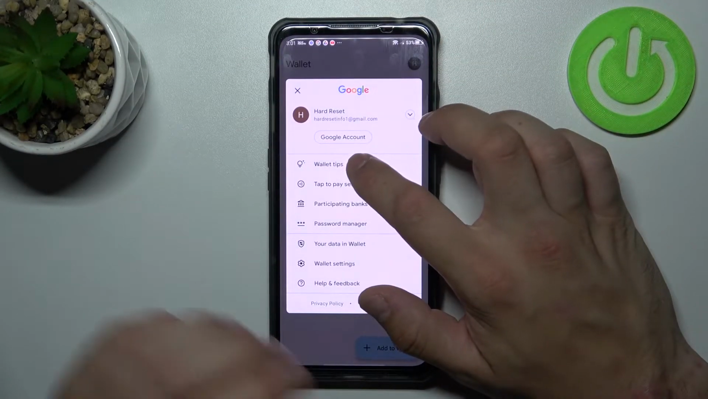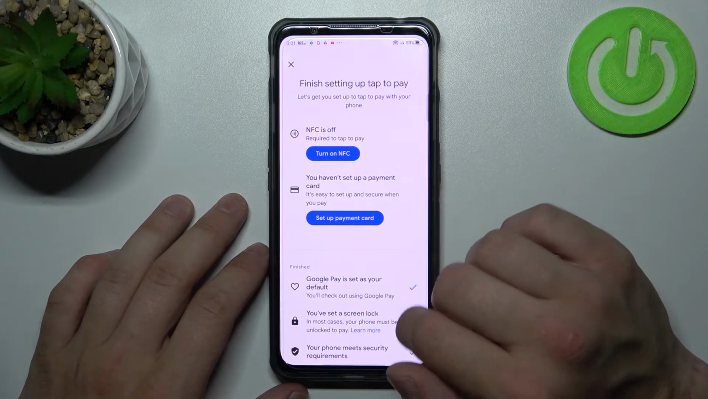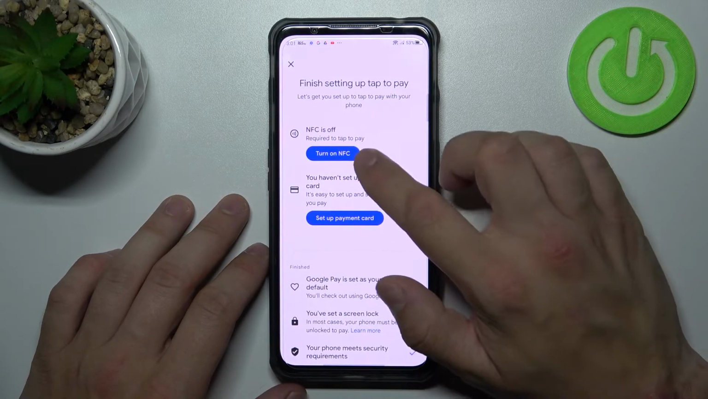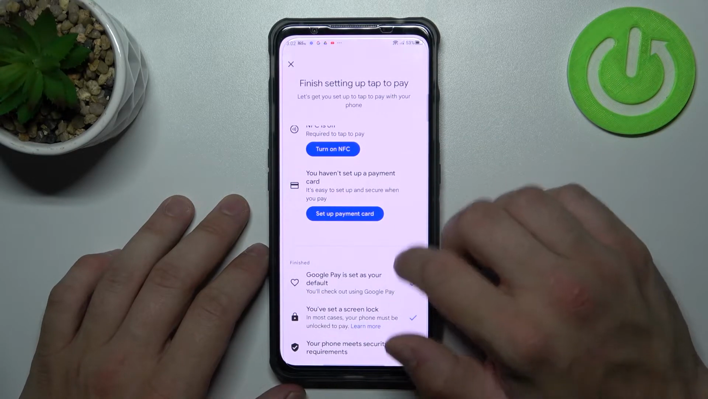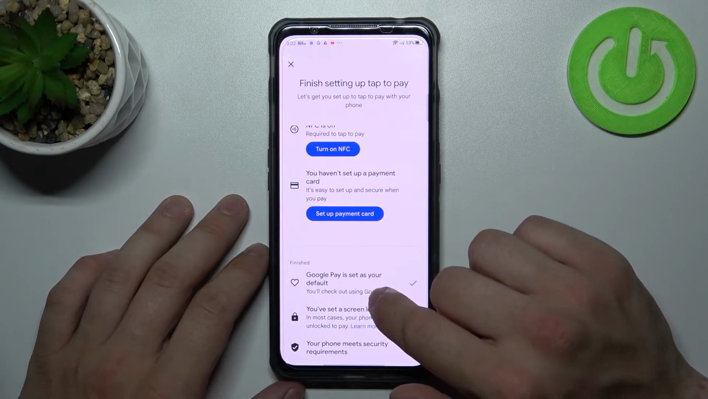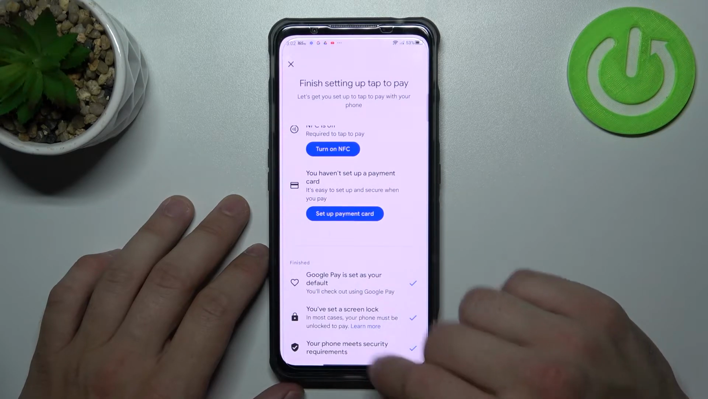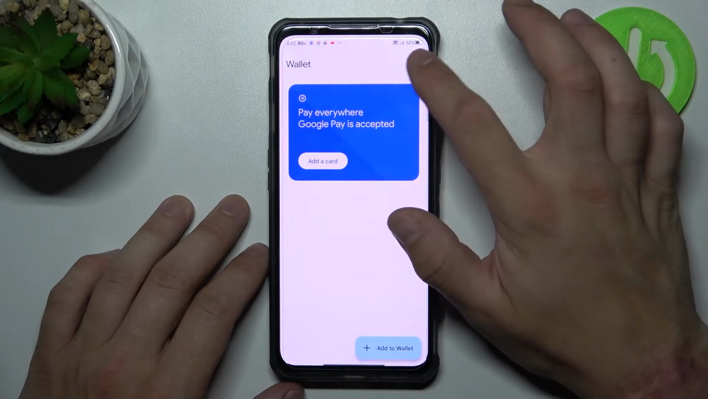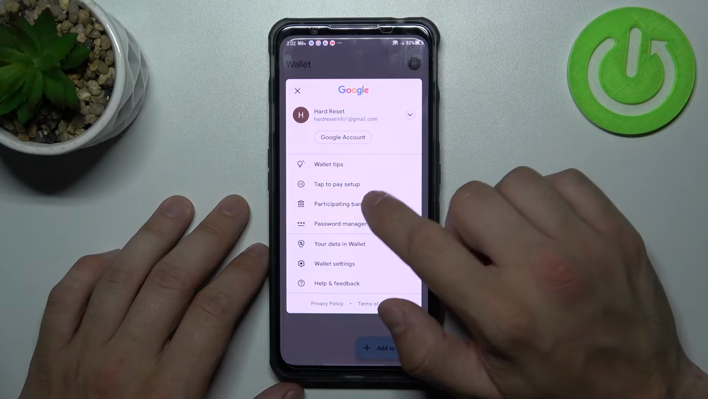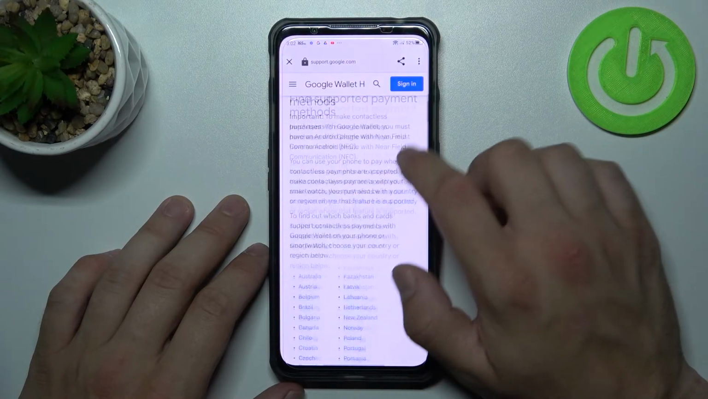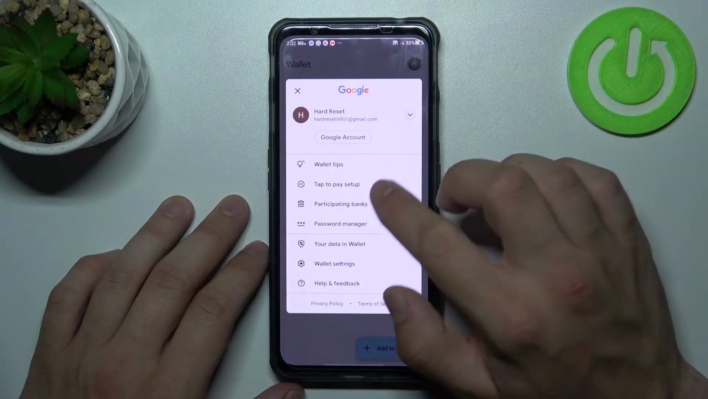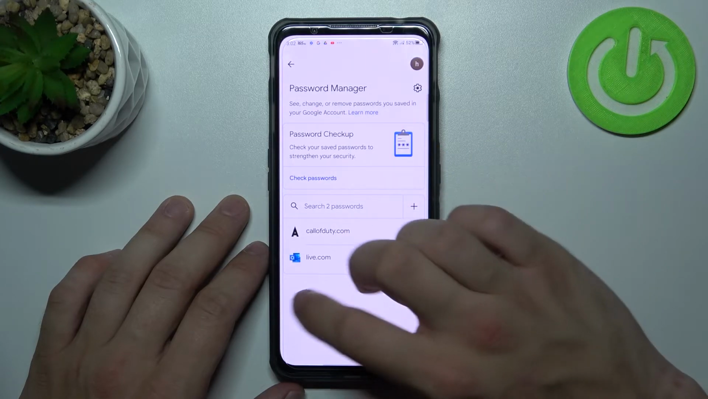Also, you can go to Wallet Tips, tap to Pay Setup, where you can turn on NFC, set payment method, check if Google Pay is set as your default, if you've got a lock screen set, and if your phone meets security requirements. Check full list of participating banks, and password manager.